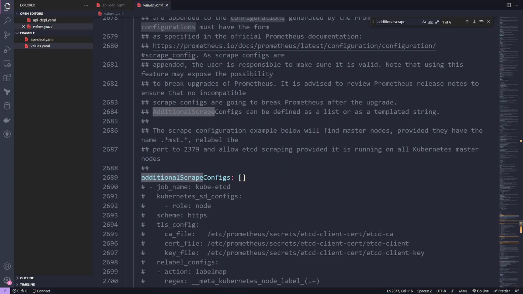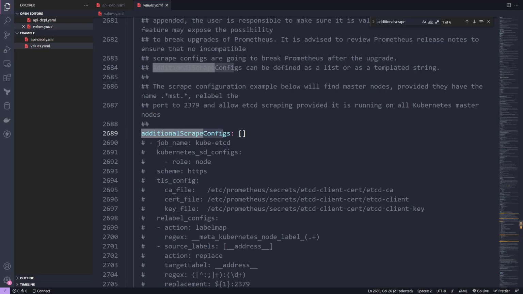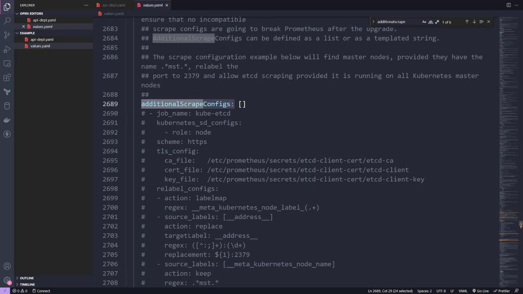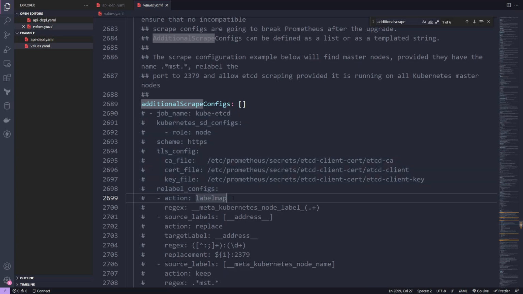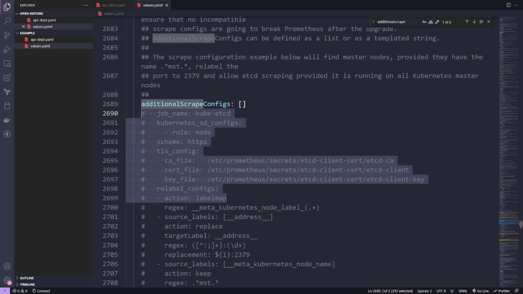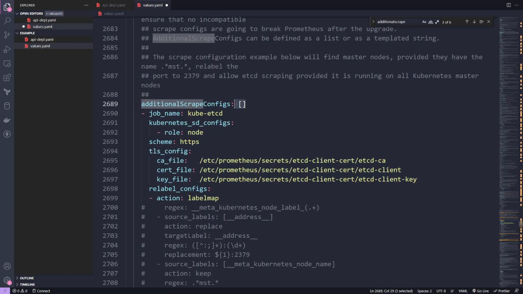So all you have to do is under this section right here, you can see additional scrape configs. All you have to do is just provide a list of jobs. And so this has an example job right here, and you'll notice the configs are exactly the same as a Prometheus configuration. It's just like configuring a job on your Prometheus server, no different. So you're just basically passing a list of new jobs. And so you could just uncomment this, remove this, and then provide all your jobs. So this is just one job in this case.